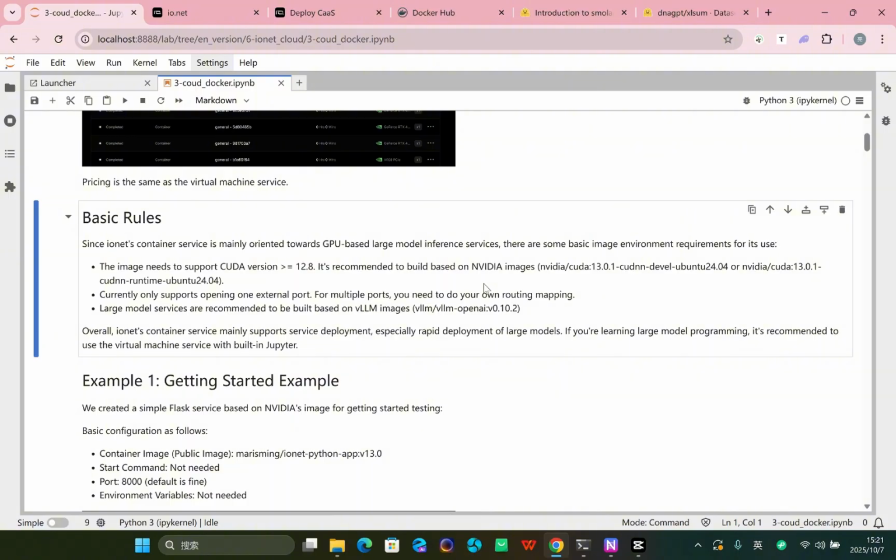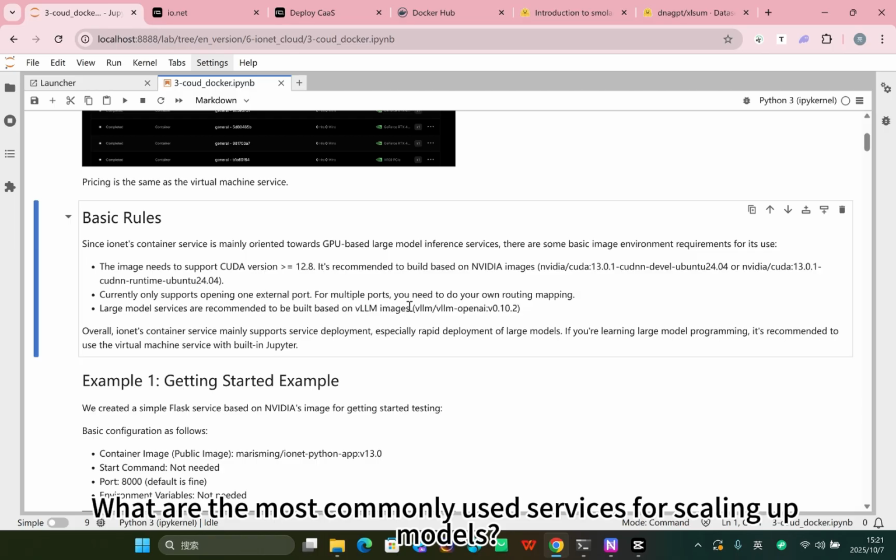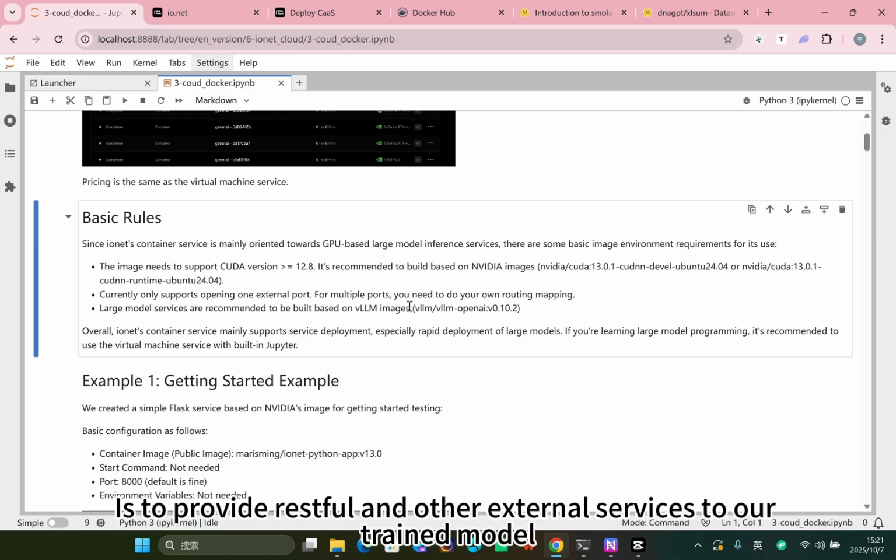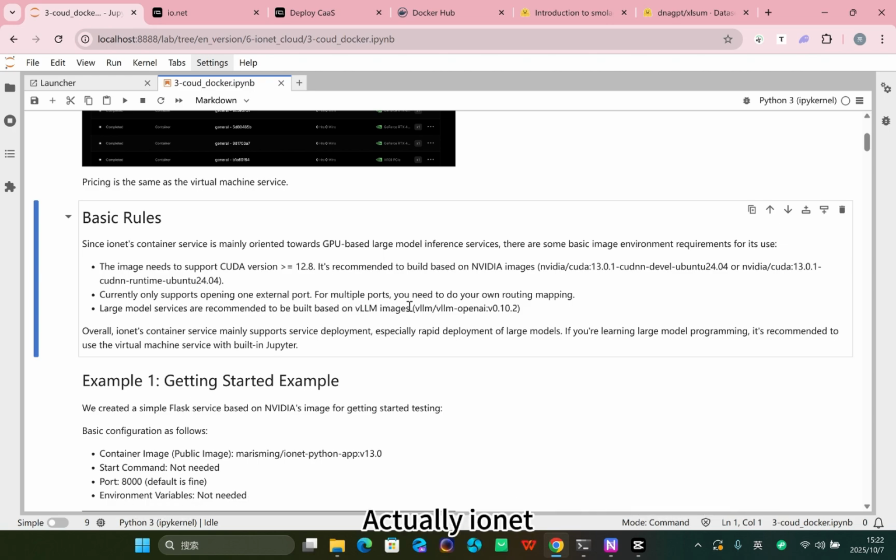Third, what are the most commonly used services for scaling up models? It is to provide RESTful and other external services for our trained model. Actually, the main goal of this io.net container service is also this: we do large-scale model service development. vLLM is generally known and is used more often. The io.net officials also recommend using this service. Just use this mirror image. Most server environments support it.